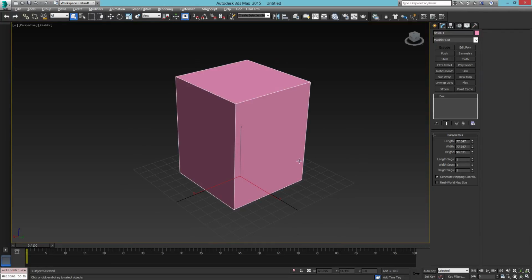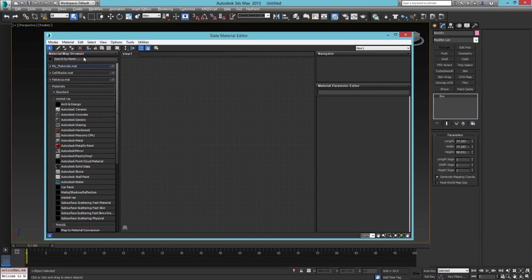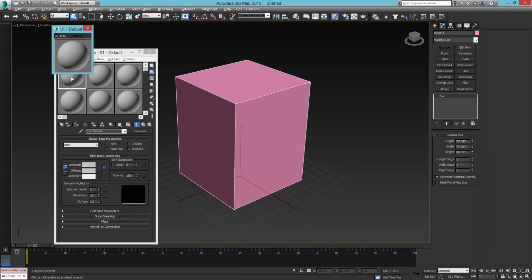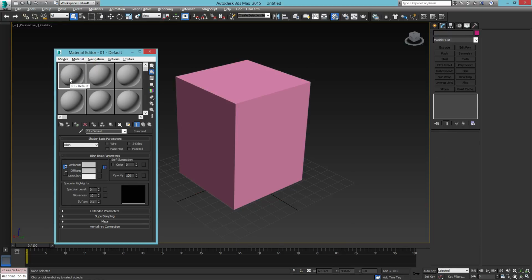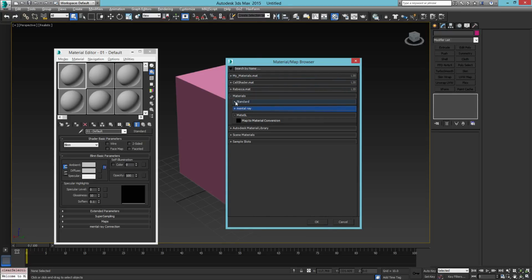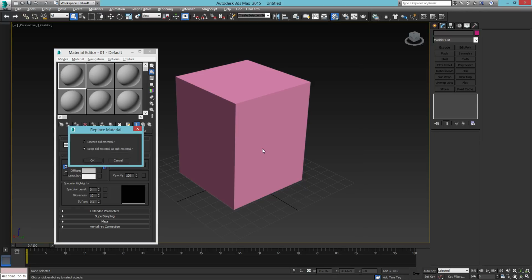For starters, let's go over to the material editor by hitting M on the keyboard. It's going to bring up my slate material editor. If you are used to using the compact material editor, I'll switch to that for now. I will start off by making a multi-sub-object material. We're going to go under where it says standard to change the type of the material. It's going to open up the material map browser, and we're going to go to standard under materials. Make sure you're under materials. And we're going to use a multi-sub object.